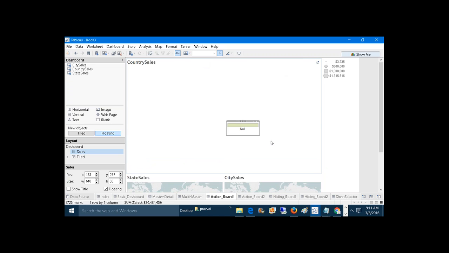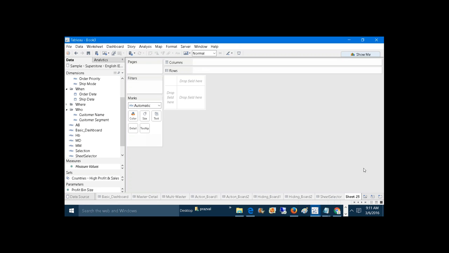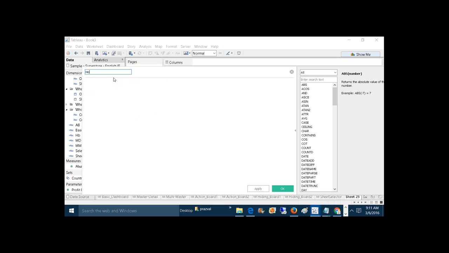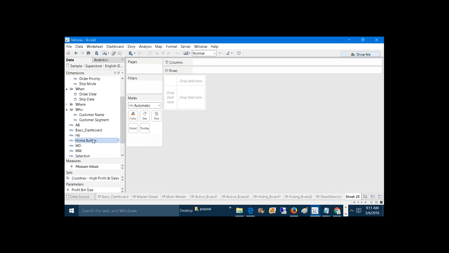So how to add a home button? First we need that button. Just create a new sheet. So now first we need that button. Just go to the marks tab. First create a calculated field with the name home button, and add that logic. Just simply take one text, home button, or we can take any text here. Just click on apply, click on OK. Now drag that home button and drop it into rows. Drag the home button and drop it into text. Just hide the header. Just scroll down.